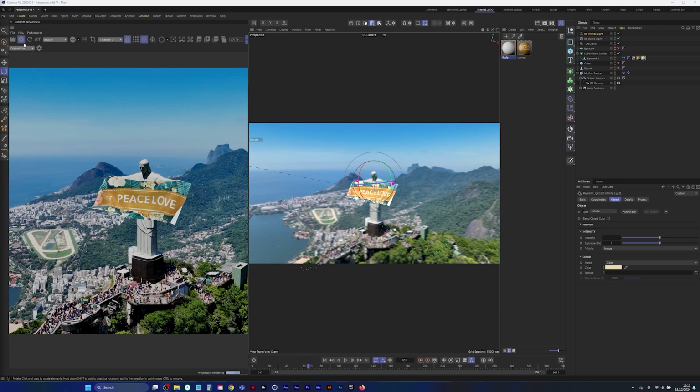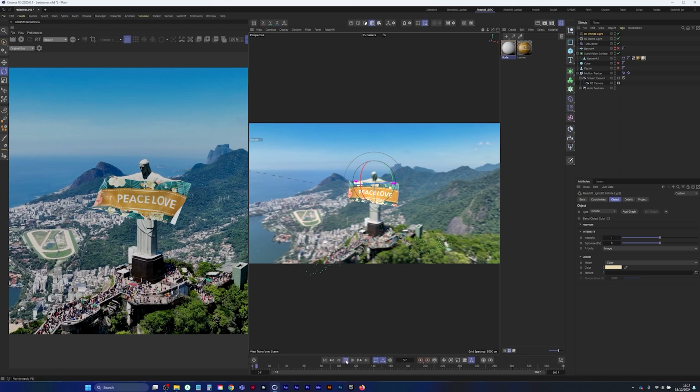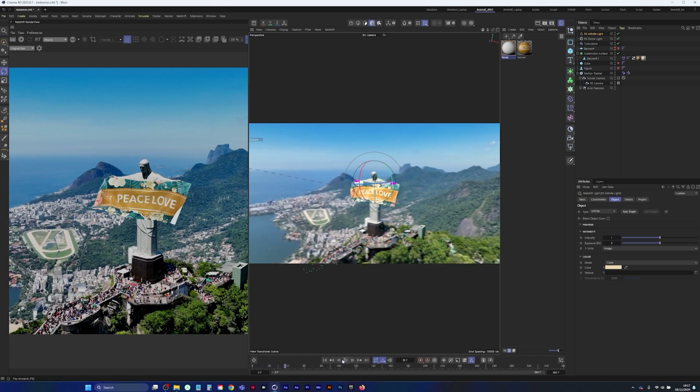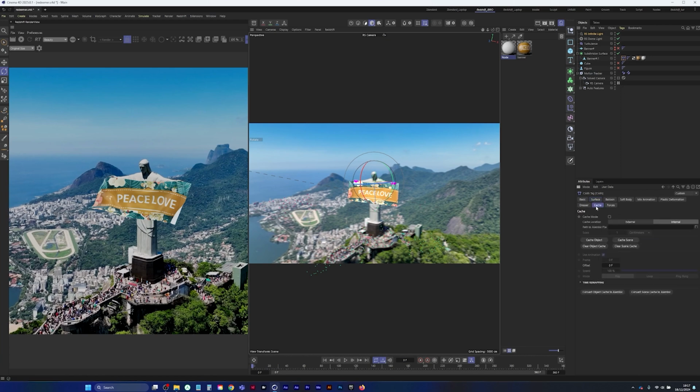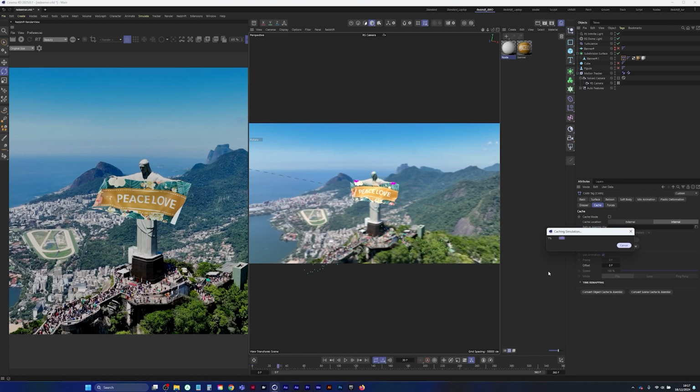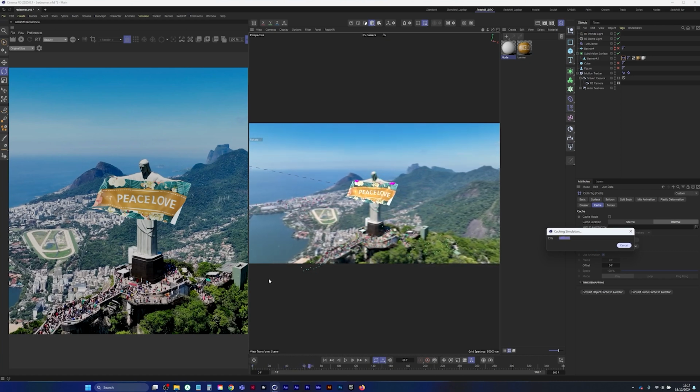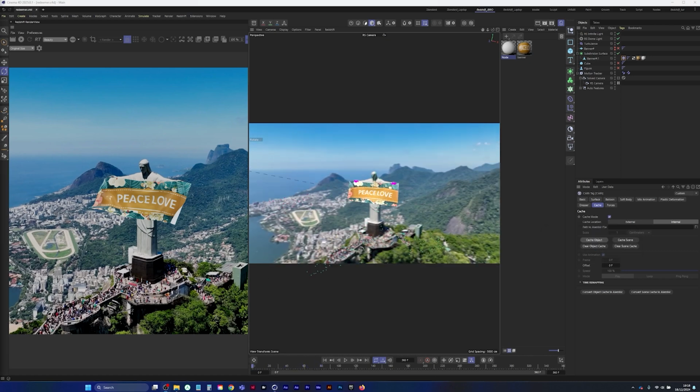Cool. Okay, so I want to actually cache the simulation so we're going to be able to play through it quicker. You can see that this is actually quite slow. So let's go ahead and do that now. Click on the cloth sim, go to the cache tab, and then we can just click on cache object. So I'll pause the video while it's caching the sim, and we'll pop back in once that's done.